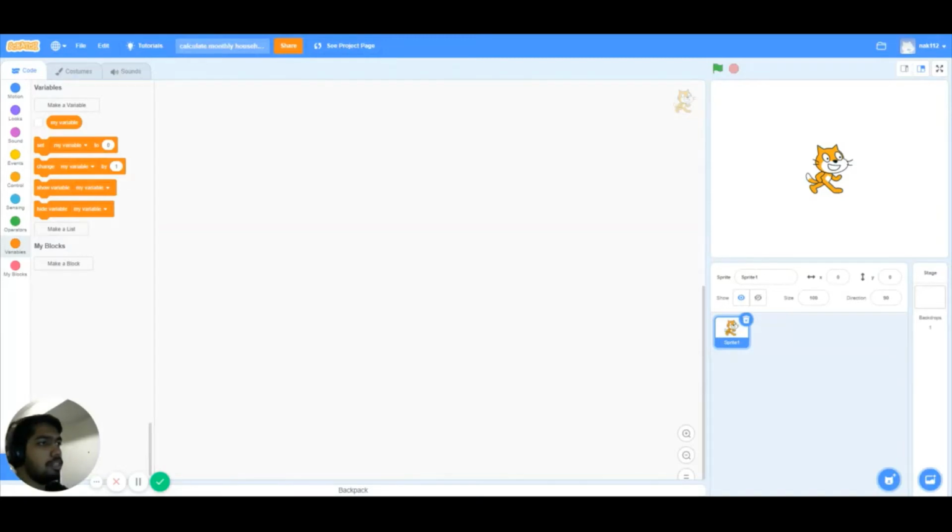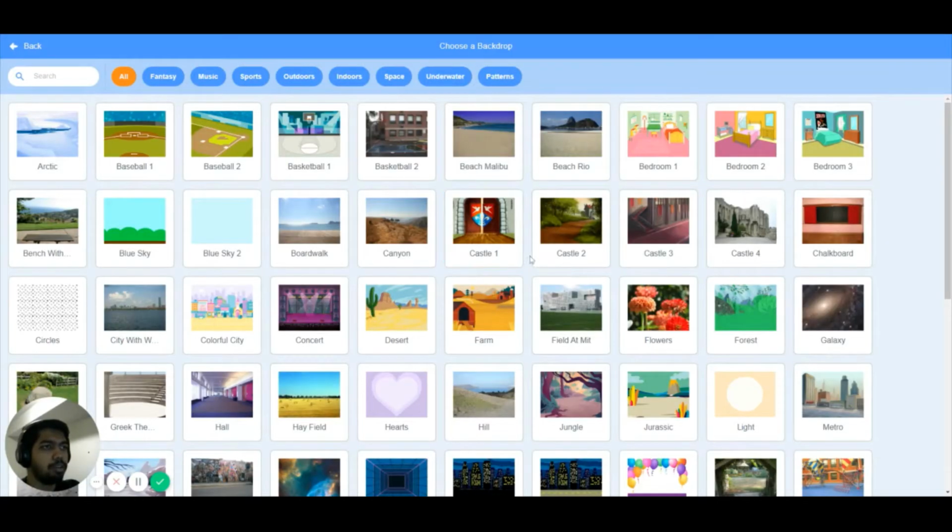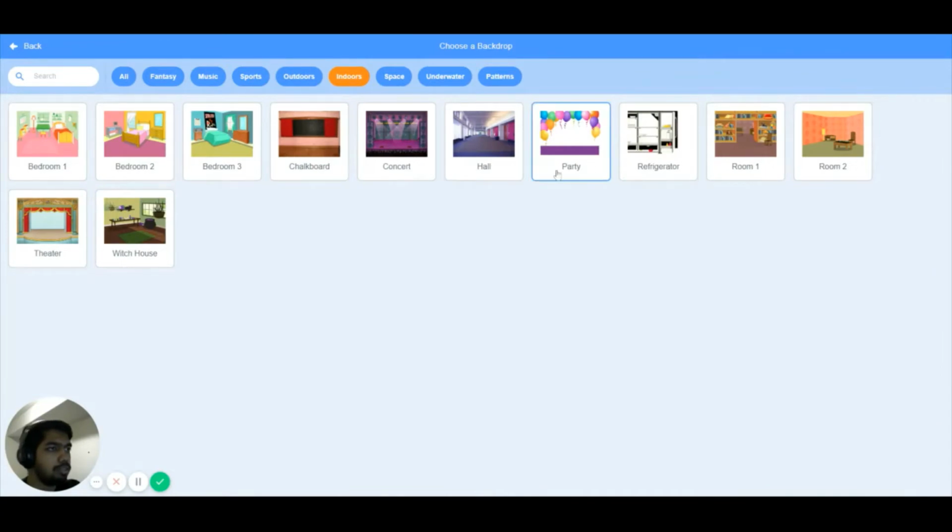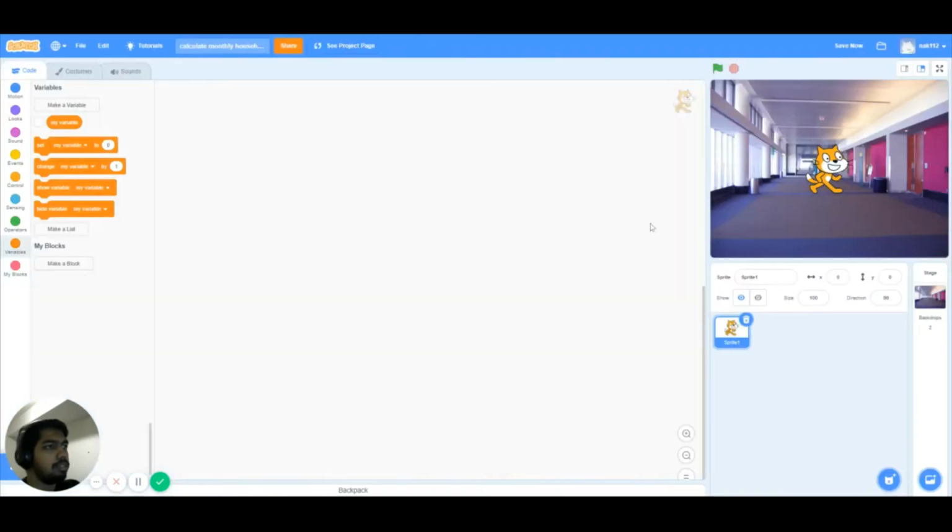Hi everyone. So today we're gonna create a code to calculate the monthly household expense for someone. Currently, we have a Scratch program which looks like this. We can change this up to make it look like a professional office where someone comes in to analyze their monthly expenses. Let's choose an indoor office setting. I guess something like this.